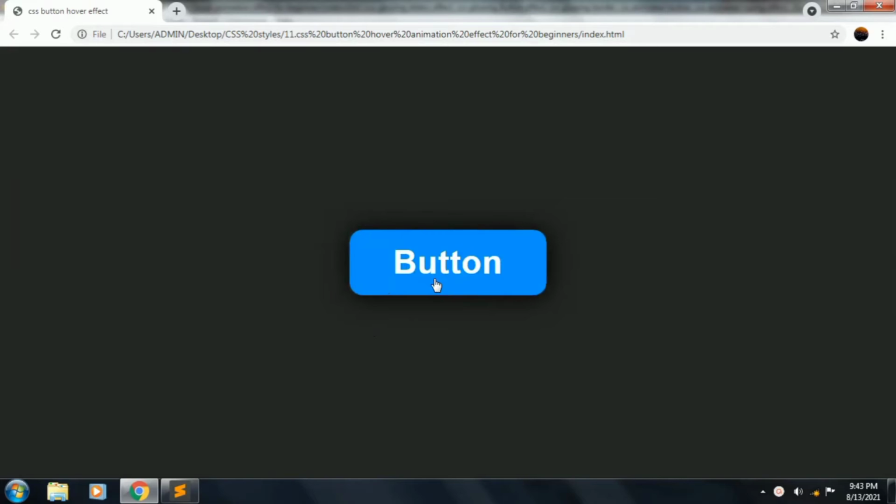Hi guys, today in this tutorial we will learn about CSS button hover effect.